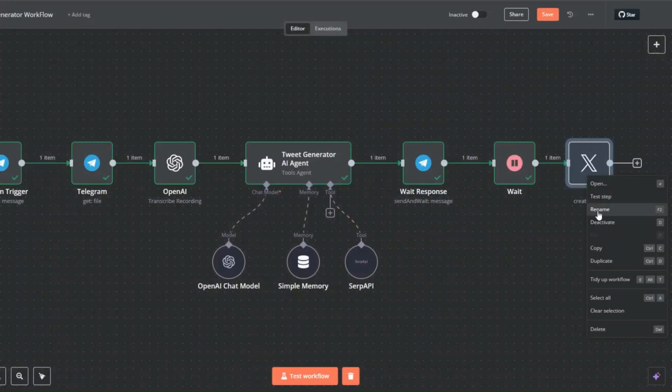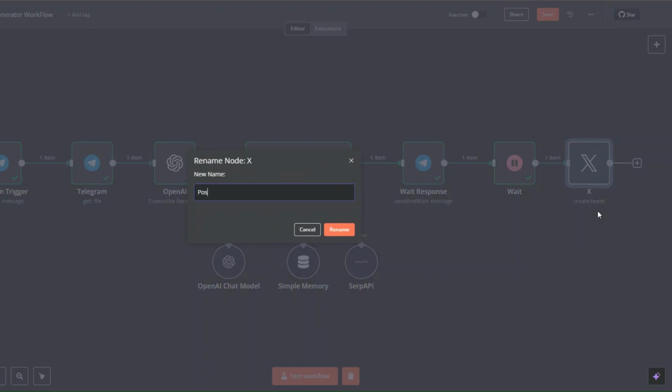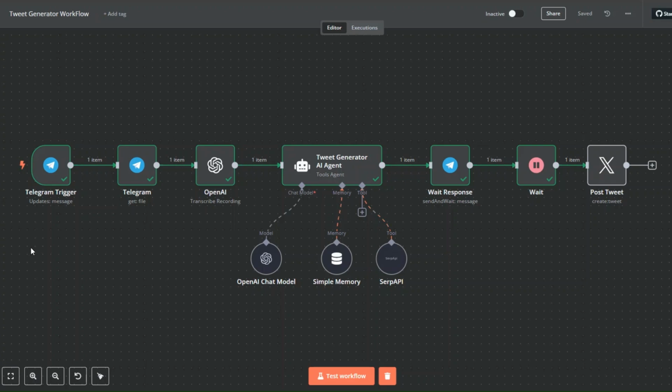You can rename this node to post tweet and click on rename. Our workflow is pretty much set up. So here we are triggering our workflow by recording a file on Telegram. Then we're getting the file, transcribing it, and using the text as a prompt to our Twitter generator AI agent. And this agent is generating a tweet for us and sending the tweet to us on Telegram for us to approve the tweet. Then if we approve the tweet, we're waiting for a few seconds to post the tweet on Twitter.